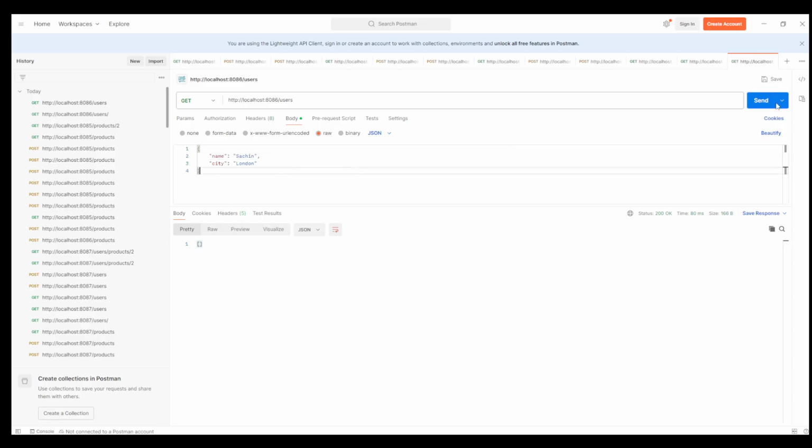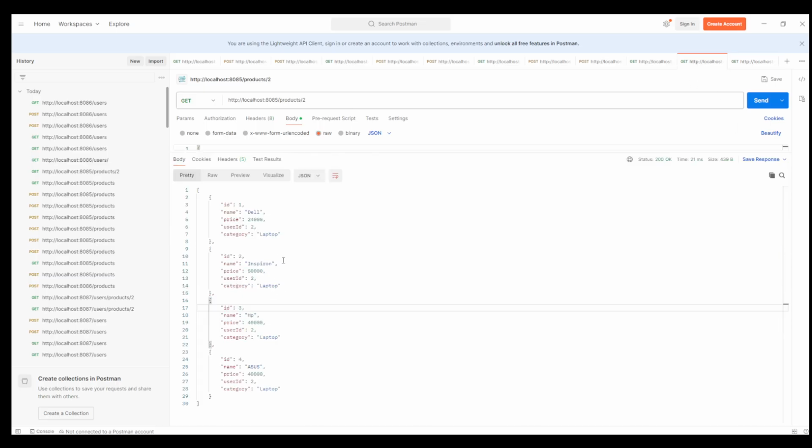No data, we need to add. Let us add the first entry. Sorry, we need to use post. Sachin from London. Now Kiran from, let's say, Delhi. Now this is the user ID 2. Now we have 2 users. Let us check. We have 2 users. Seems good. Now for this user ID 2 we have a number of products available. These many products we have mapped.